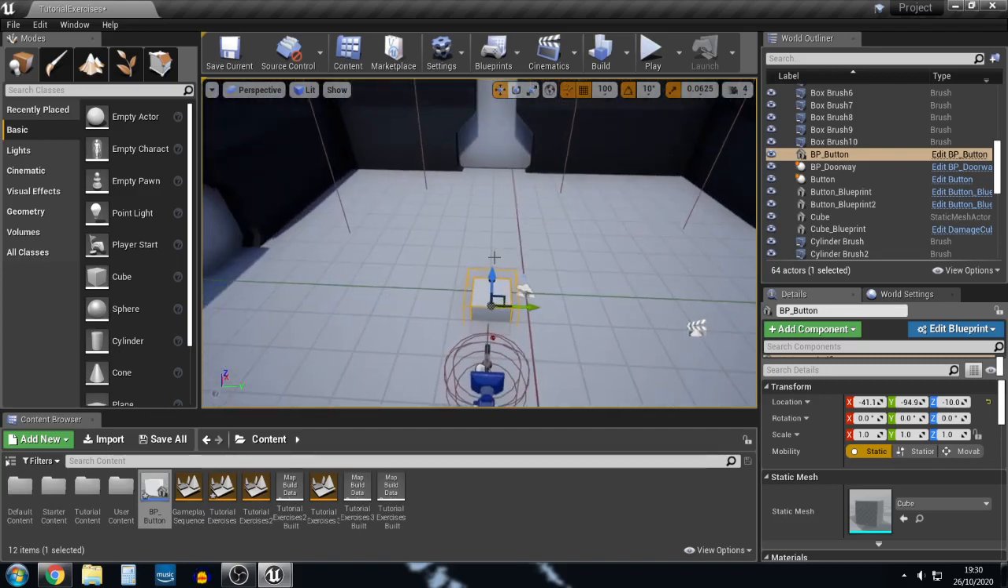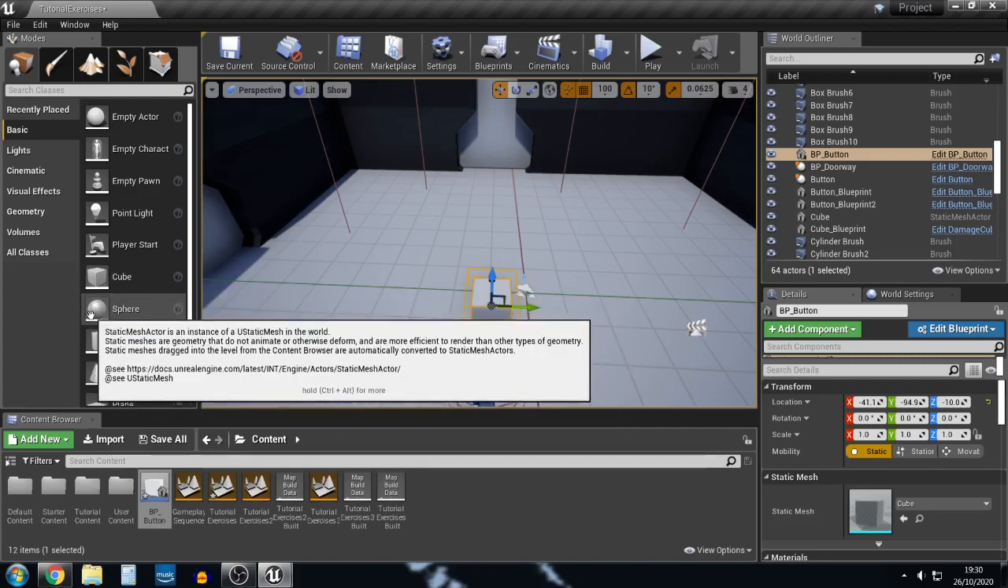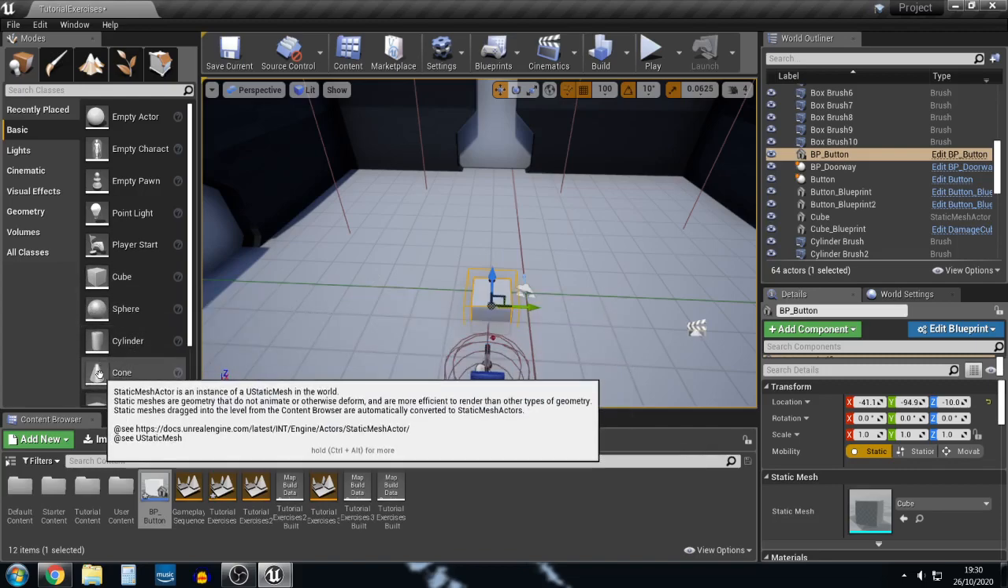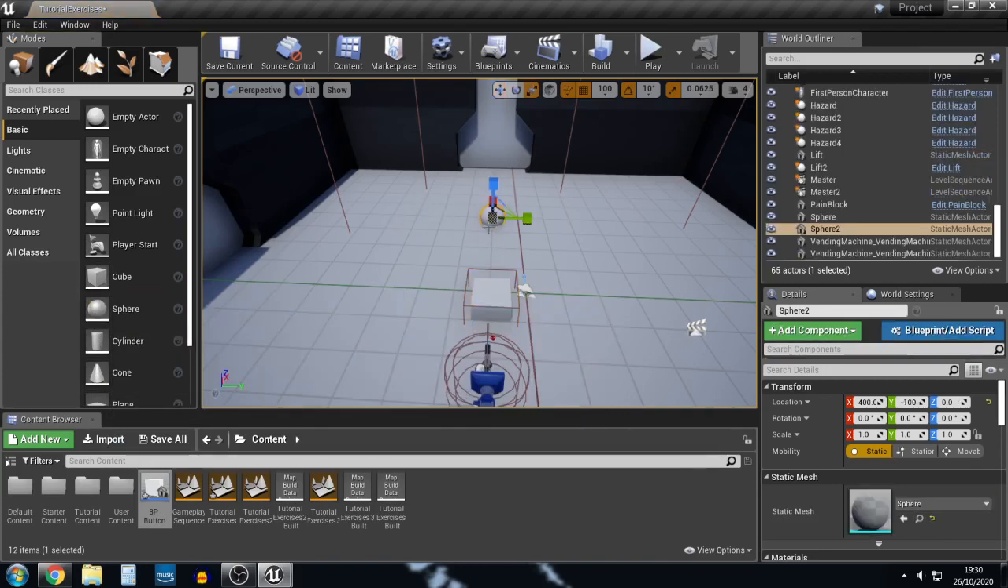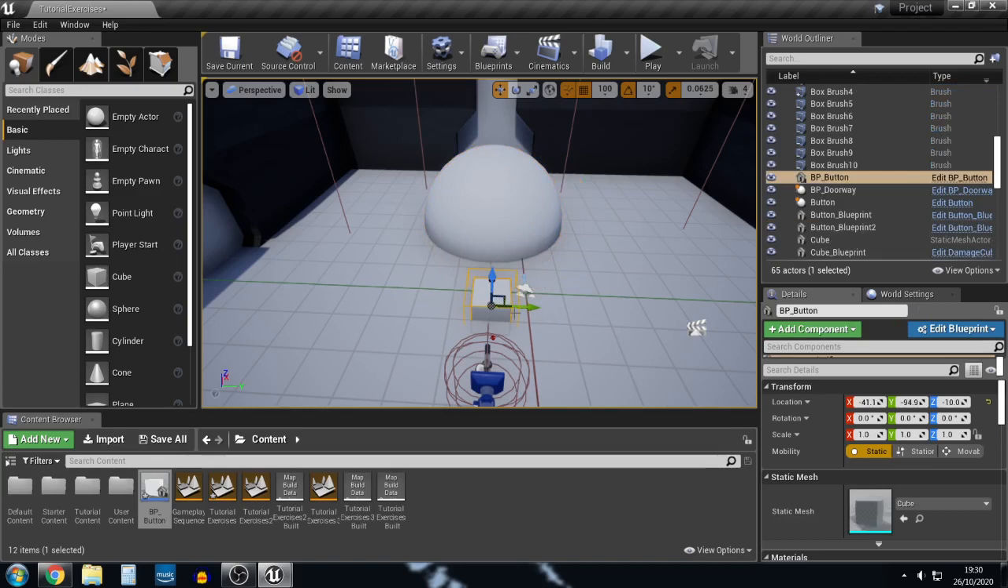We've created a button, but we want this button to correspond with something else. So if I create another object, let's say this sphere, I want to change the color of this sphere based on the button being pressed. So how do we do that?